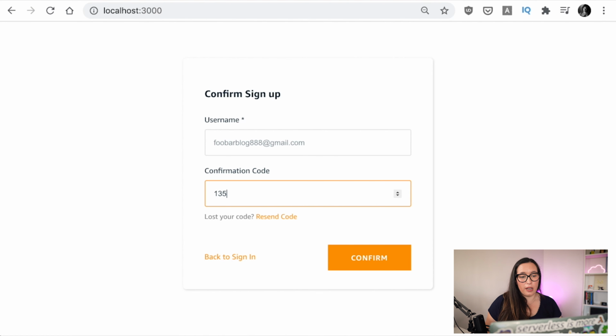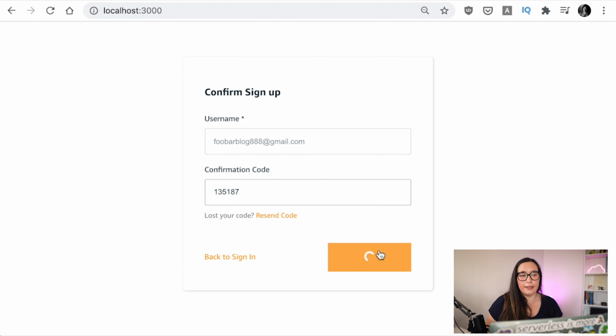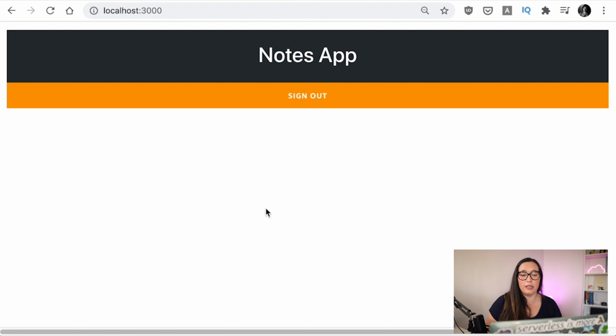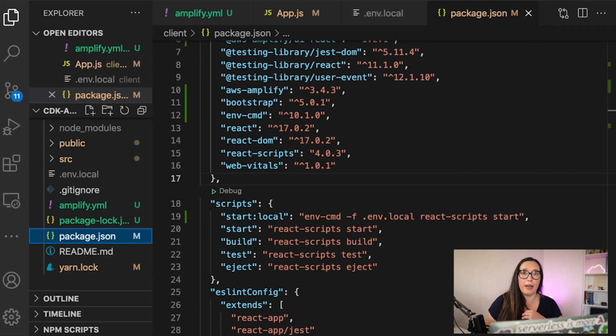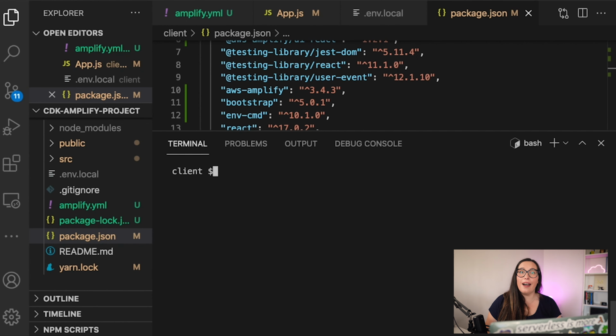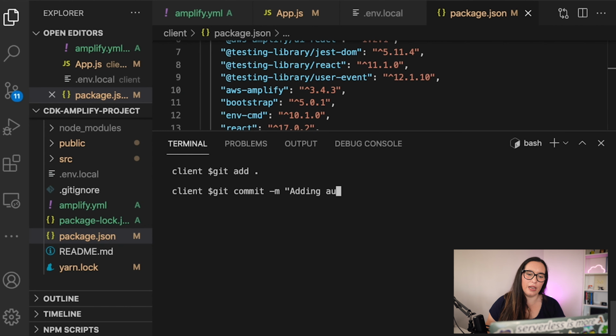So I create my account and then I confirm this account and I log in. I can see the sign out button that is provided by Amplify. And basically now we can push this to GitHub and see what happens. I add everything into GitHub and then I commit and push it.